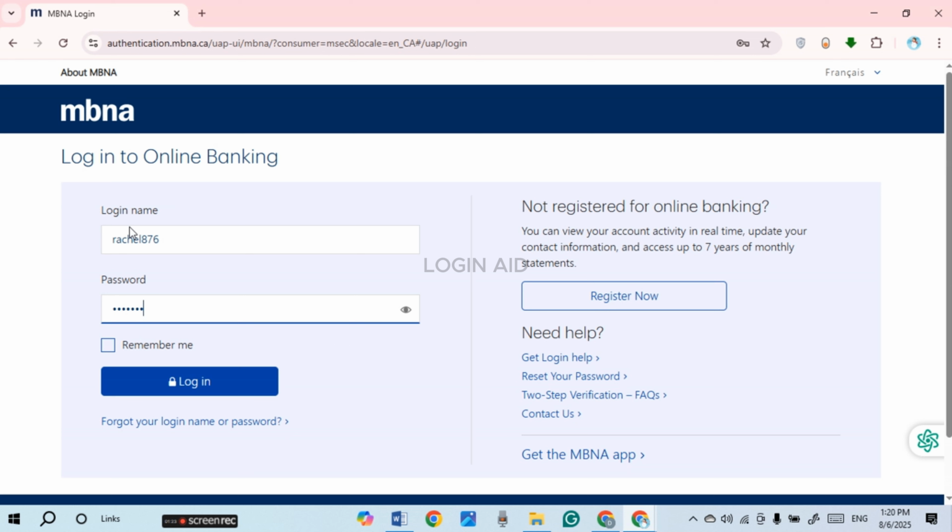But if you've forgotten the login name or password, what you can do is click on this option, forgot your login name or password, and you'll be able to recover it. Simply recover them and enter them over here. Now after you enter the credentials, click on the login option that you can see on the screen and you'll be logged into your account. So that is how you sign in MBNA credit card online.